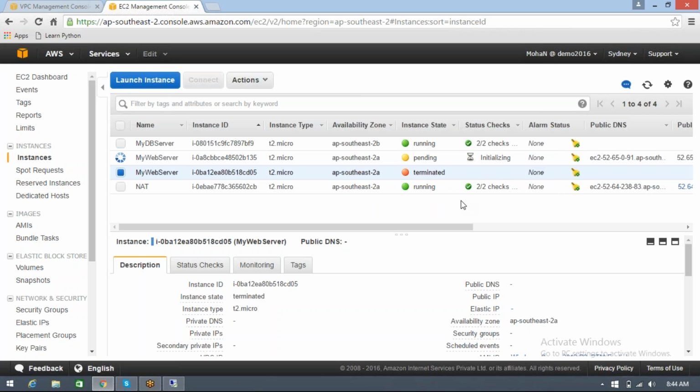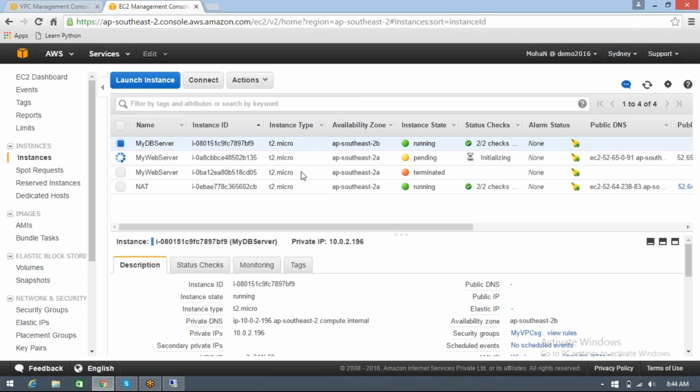So one is terminating and another one is pending. Let it get ready. So now let's go check our private. See, for our private also, we have not enabled public IP. But what your today's task is, however, you're going to create the entire VPC and check whatever we are going to check now.